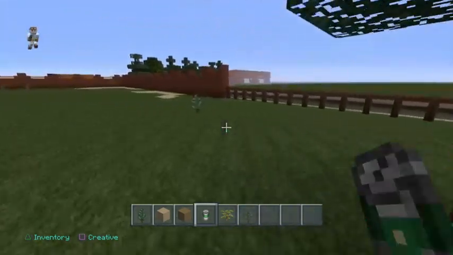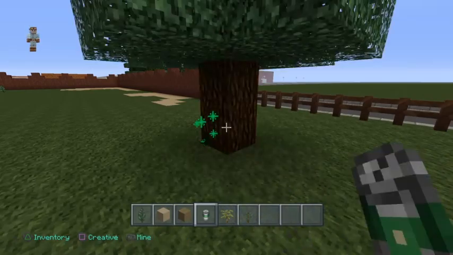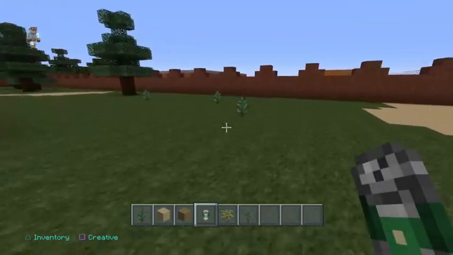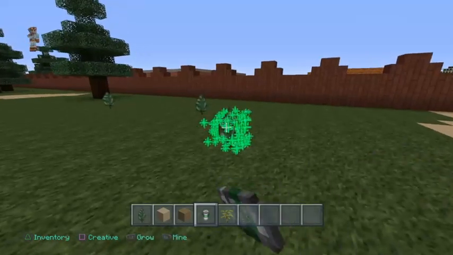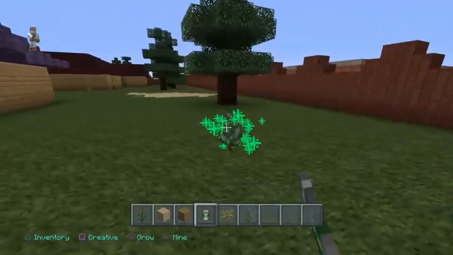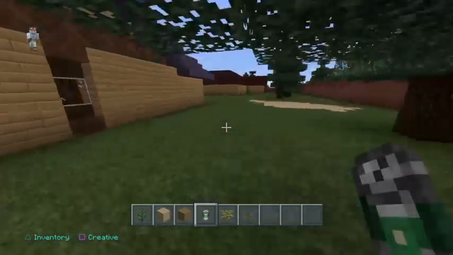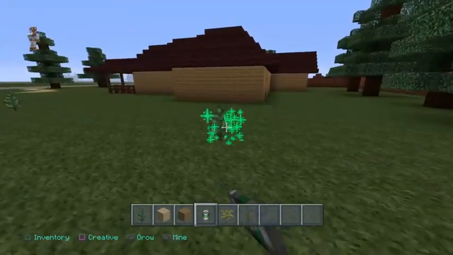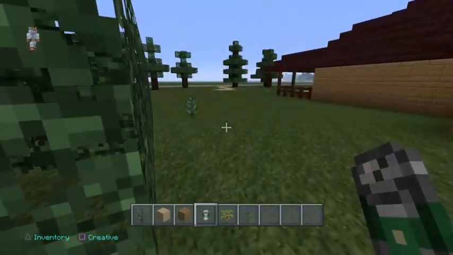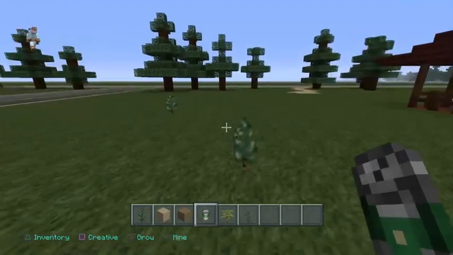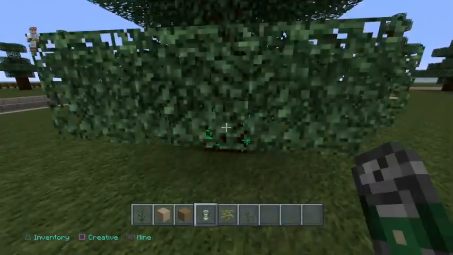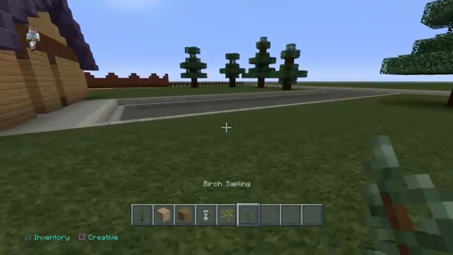And again, the reason why I do these spruce trees first is that they tend to be a bit finicky if you have other trees around them and place down spruce saplings. Oak trees and birch trees tend to grow without too much problem. Although birch trees do have similar problems to these spruce trees. But even when they have the same problems, they tend to grow fairly fast.